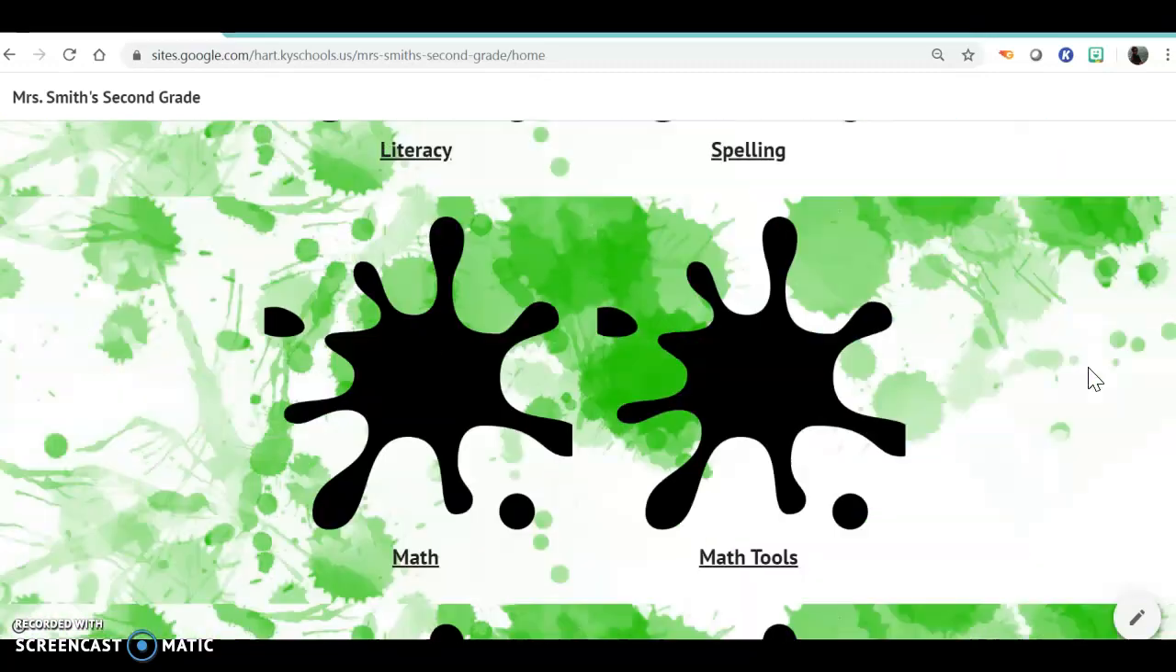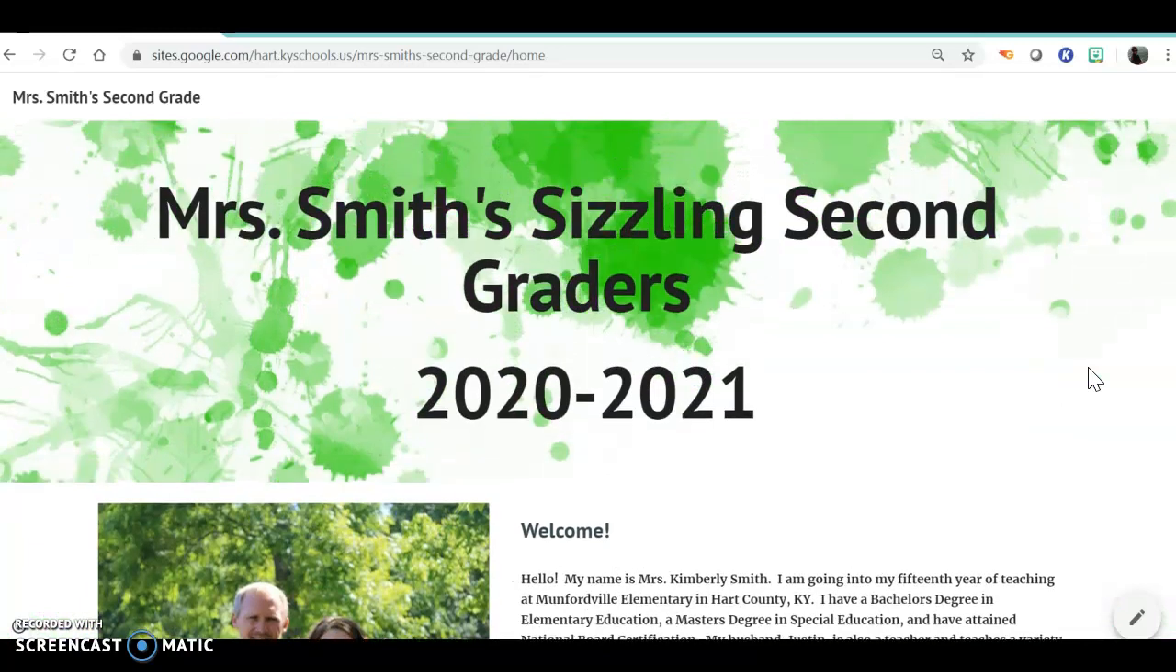So again, just a good spot to go to, one spot so that students can access everything else that they need. The website will consistently be changing as I add more information, so that will be a good place to go to get us all started.